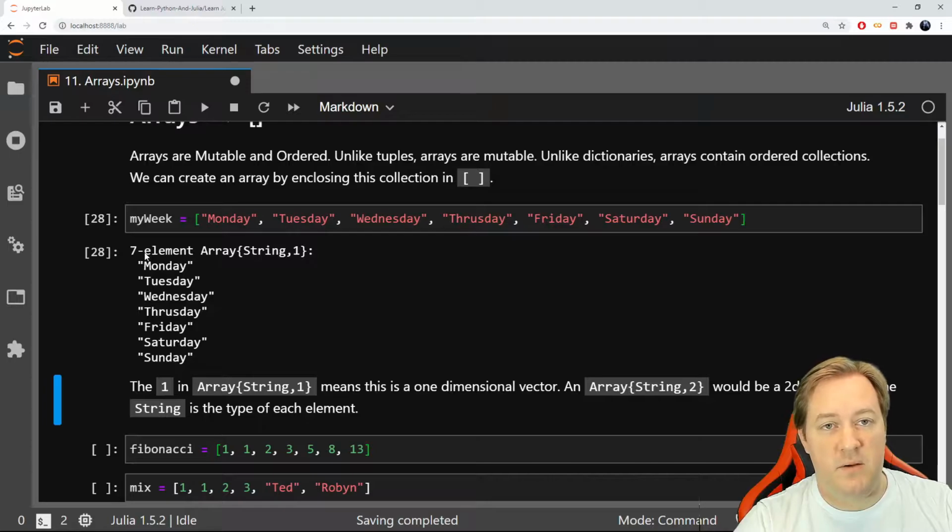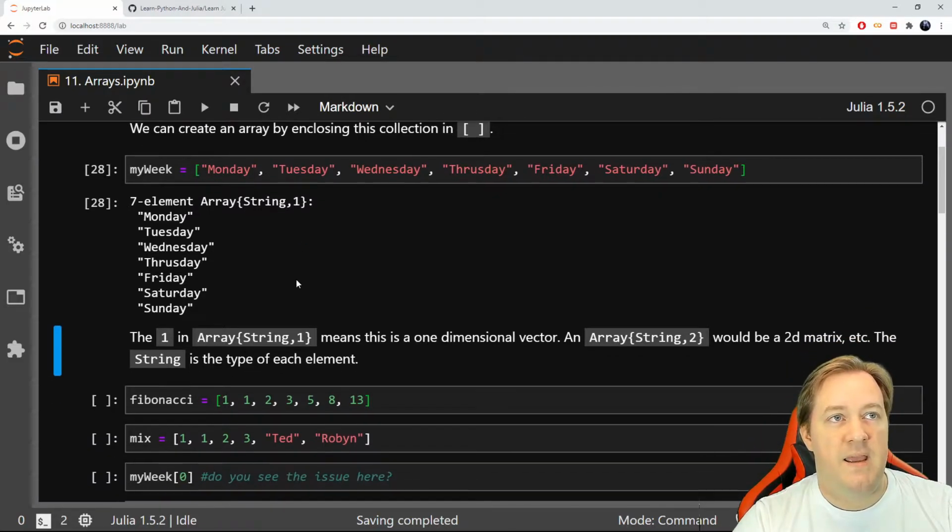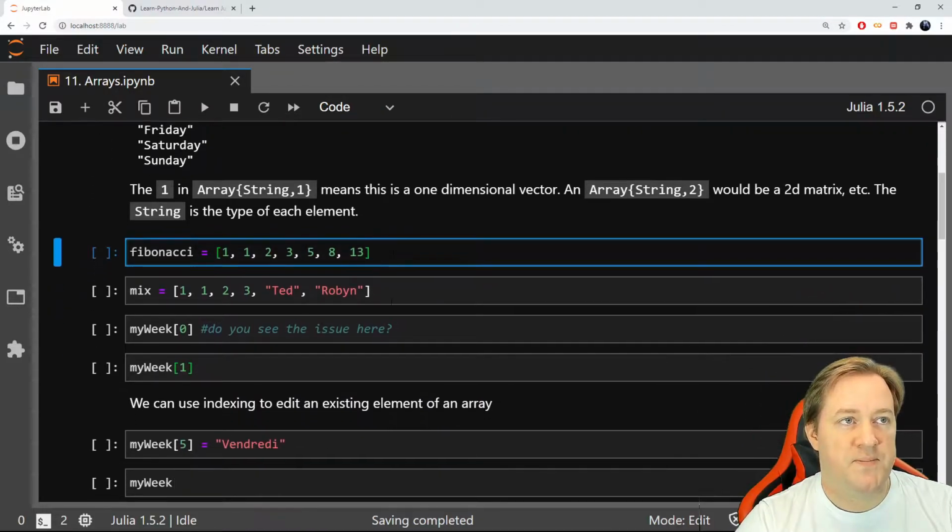It tells me you got a 7-element array because I've got the 7 days inside. But it also tells me this is an array made of strings, and we got 1 dimension. If it was a 2 here, like I explained below, then you would have a matrix. You'll have 2 dimensions. So here we got just 1.